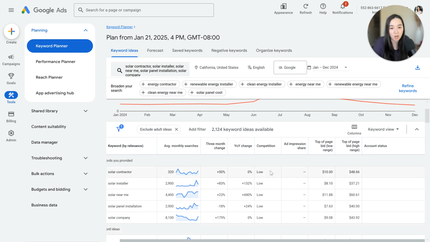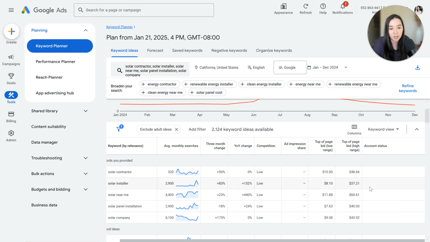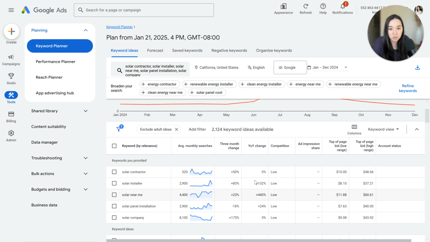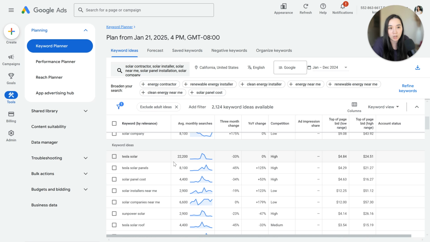So on the low end, $10 per click for solar contractor in California. And then on the high end, we're looking at close to $50 a click. Now, beyond that, Google will show you keyword ideas. So this is where the meat of the research is done. Google will look at other competitive keywords or keywords that relate to this.